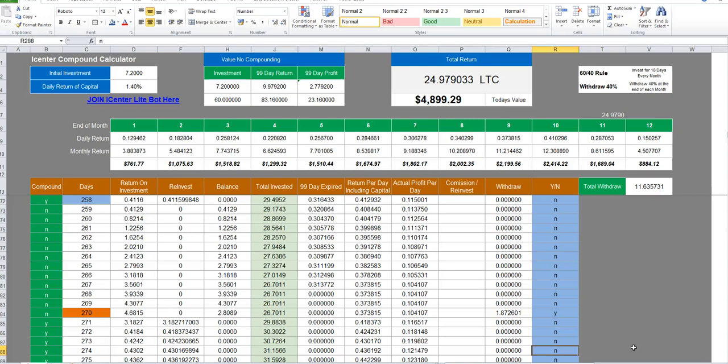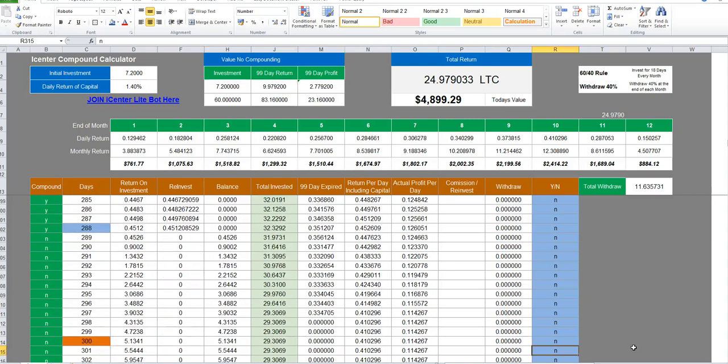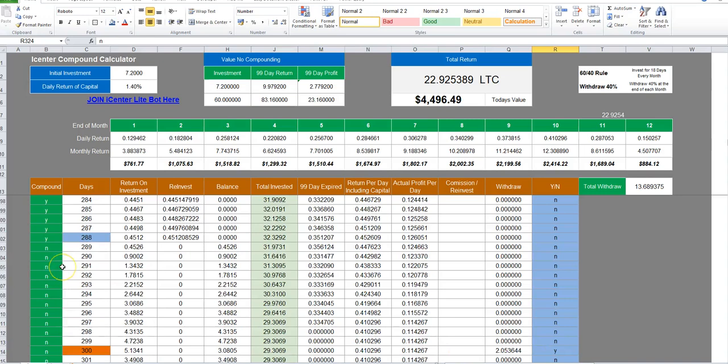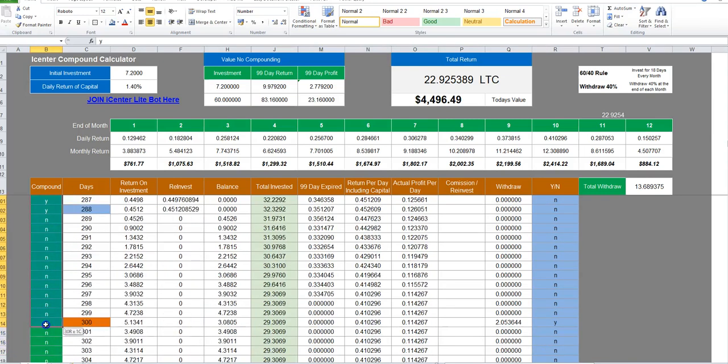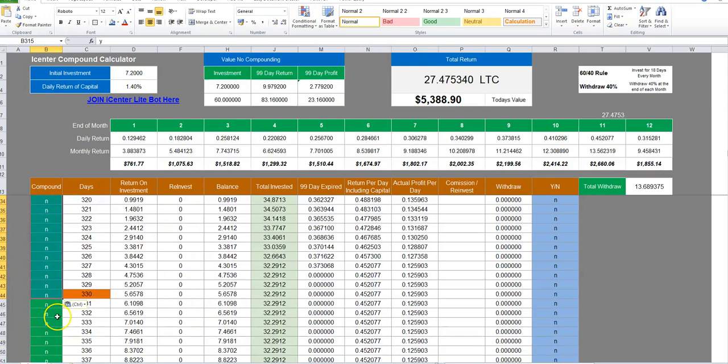This is just free money, if you like. Day 300, yes, 2.05 Litecoin now. I didn't do a compound for this little section, so let's do another one here quickly. So I want to just get to 1 year. Okay, so we're going to withdraw here, 2.26 Litecoin.